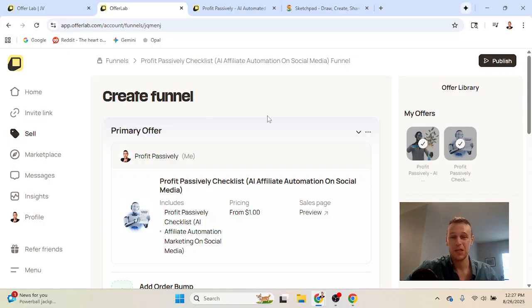And other than that, I hope this helped clarify things for you. I hope this helped show you how simple it is to get started promoting products on OfferLab as an affiliate.